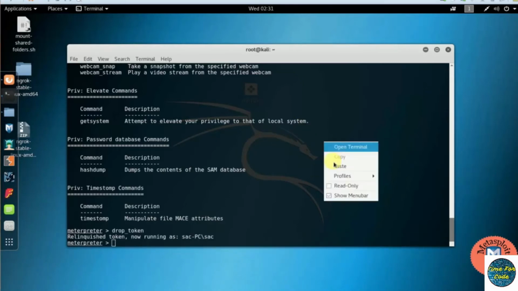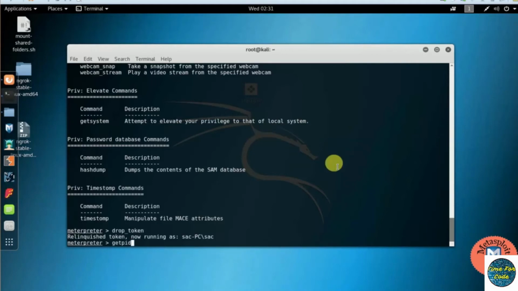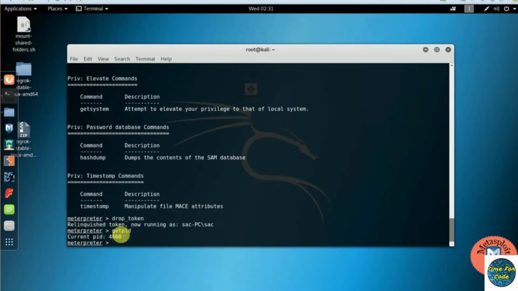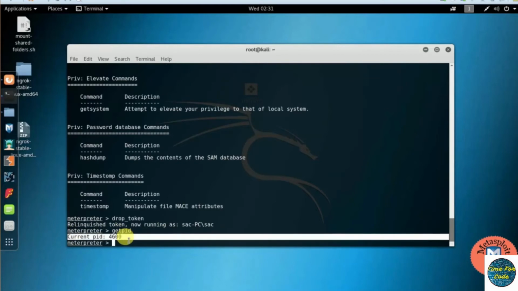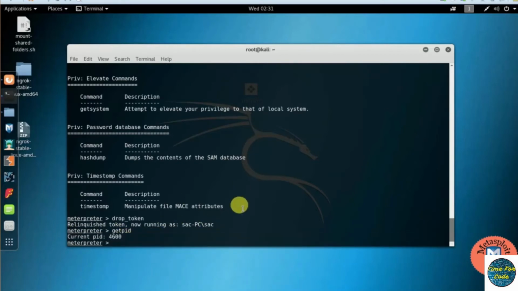Now moving to the next command, that is getPID. Everyone knows what getPID is. This command will provide the process ID of the current running process. The current running process on the victim machine has a process ID of 4600.